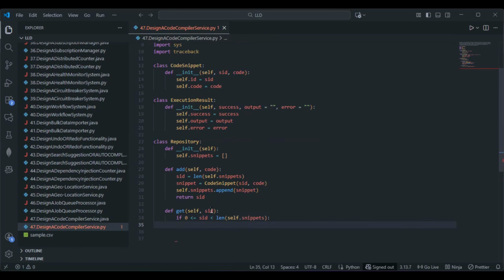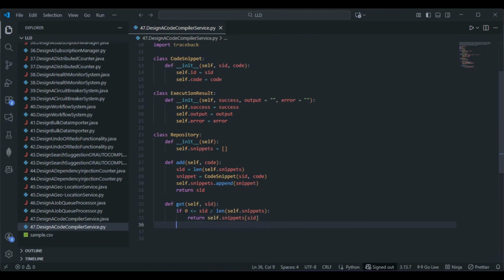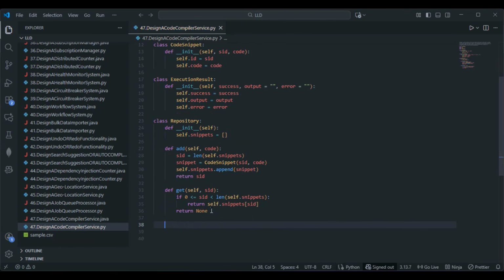This is fine. Then let me return certain things here. I'll go with return snippets of SID. This is fine as well. Next, all we have to do is return none. So we have to return none. This is fine.